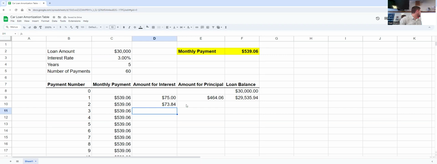$73.84. This one here? Yeah, it was the same as the one above it. So we take the new balance, the total balance that we have remaining, multiply it by the interest rate, which is up here, click that cell, and then multiply that by 1/12. So it's the remaining balance times the interest rate times 1 out of 12 months.